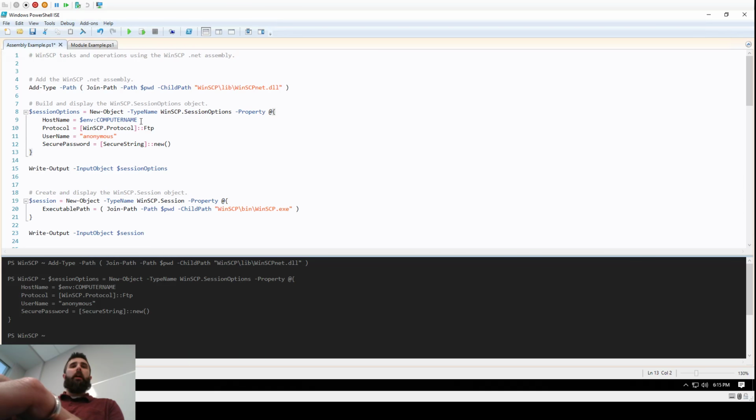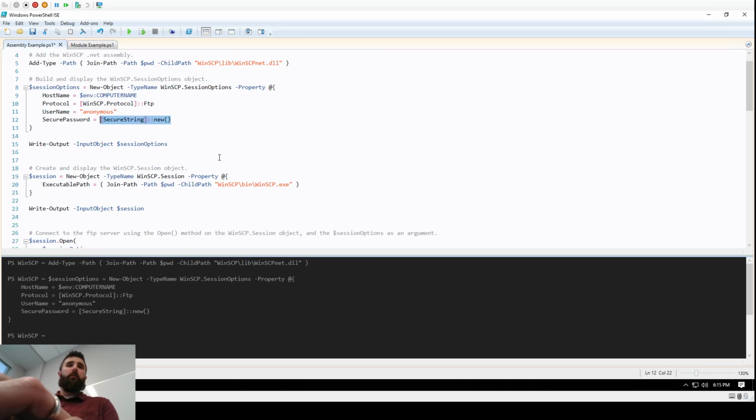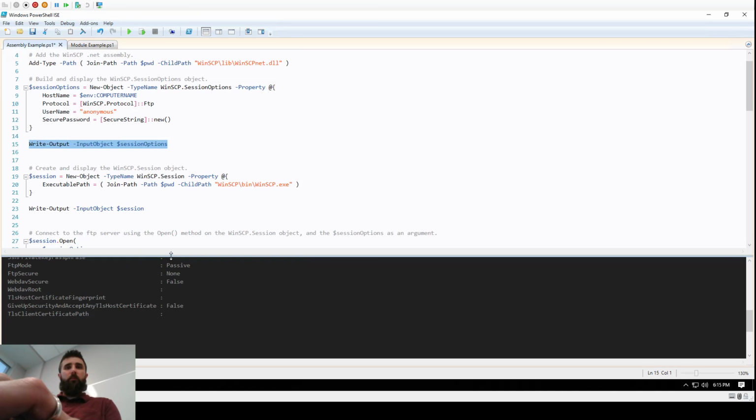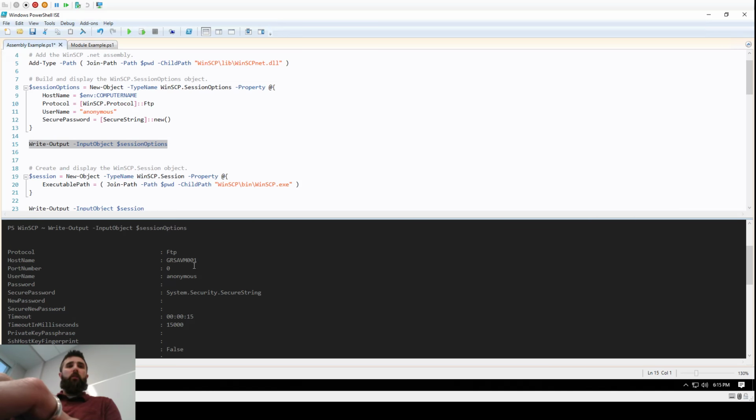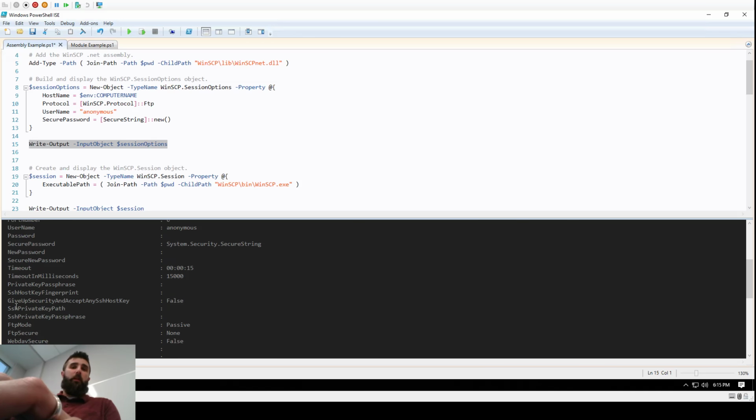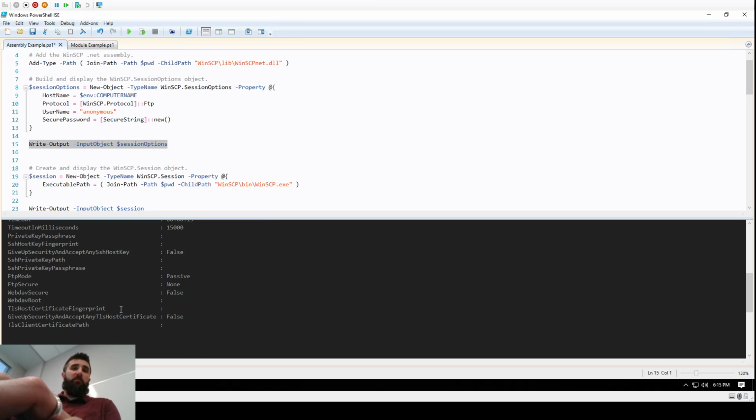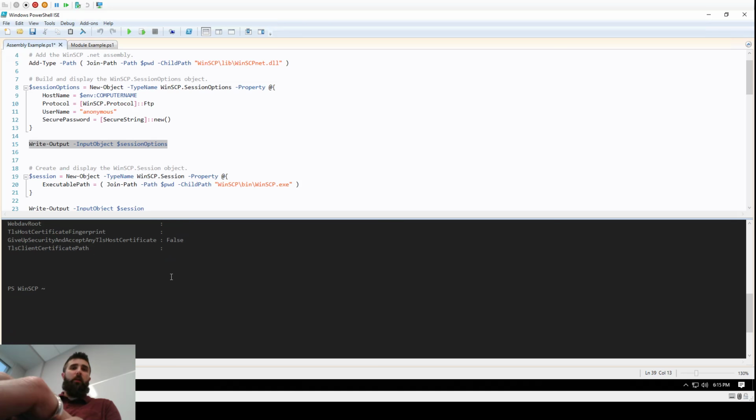So this is basically going to connect to my computer. It's going to use FTP for a protocol, use anonymous for the username, and just an empty secure string for the secure password because it's anonymous authentication. So here's what that object looks like. You can kind of see all of these properties in here can all be set when you're building this object. But we're not using most of them. Some of them have default values.